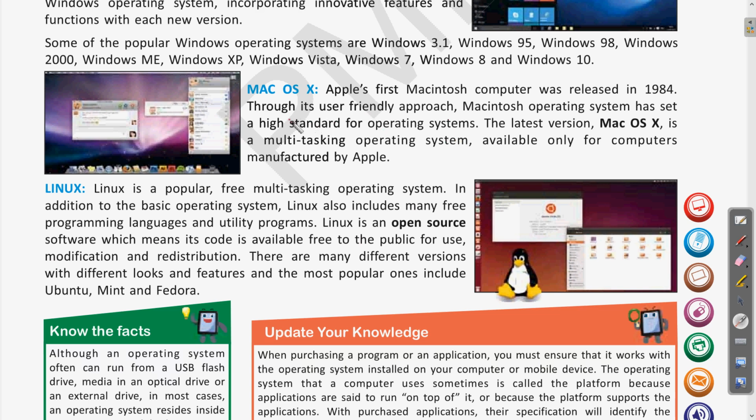So through its user-friendly approach, the Macintosh operating system has set a high standard for operating systems. The latest version, Mac OS X, is a multitasking operating system available only for the computers manufactured by Apple. So these Mac OS, the operating systems developed by Apple for Apple computers, are called Mac OS. Mac OS X is one of the latest versions of the Apple operating system.